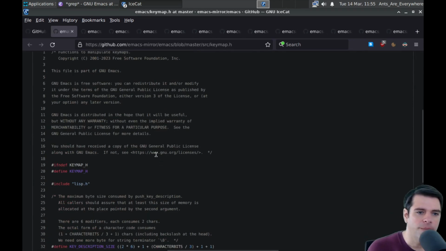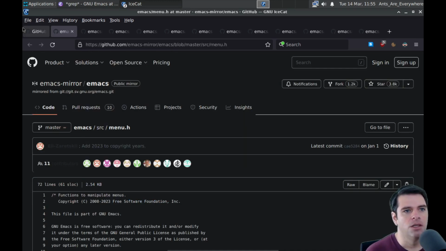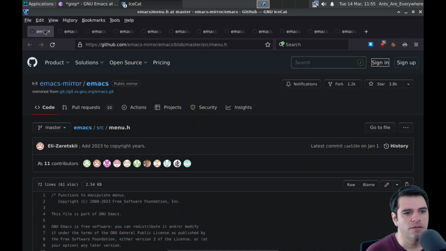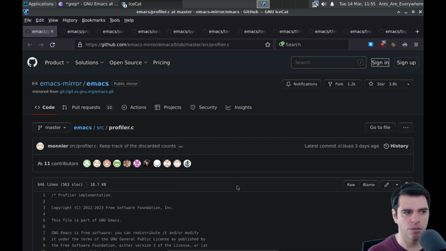Okay, so key map. There's not a lot going on. Initial define Lispy key, which takes a Lisp object, a const char, and a const char. Get key map, current minor maps, key map m. Okay. So some key mappy stuff. Menu.h, I'm just going to ignore. This is going to be menu bar stuff.